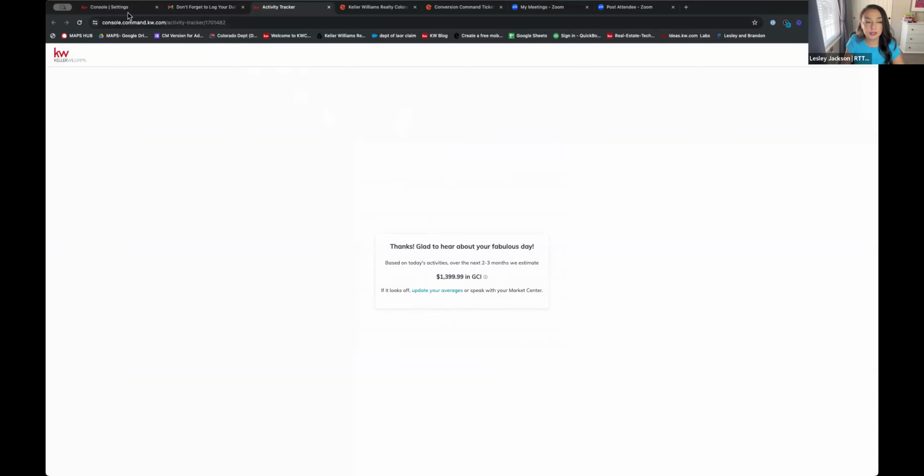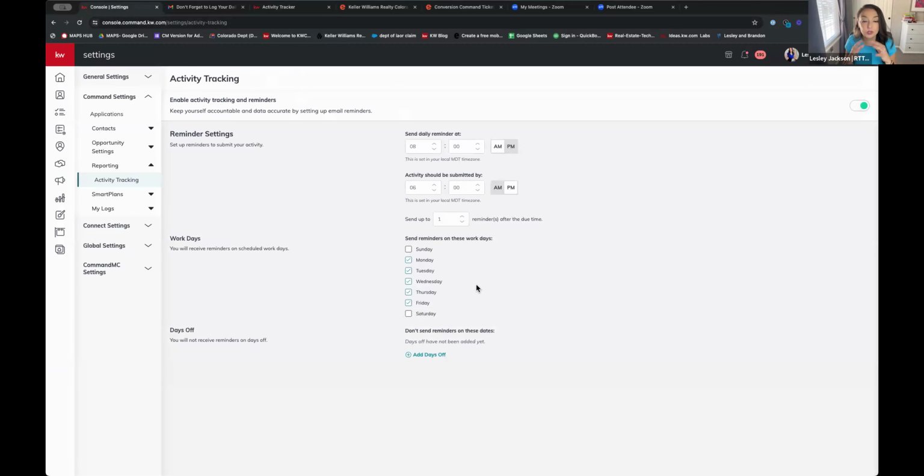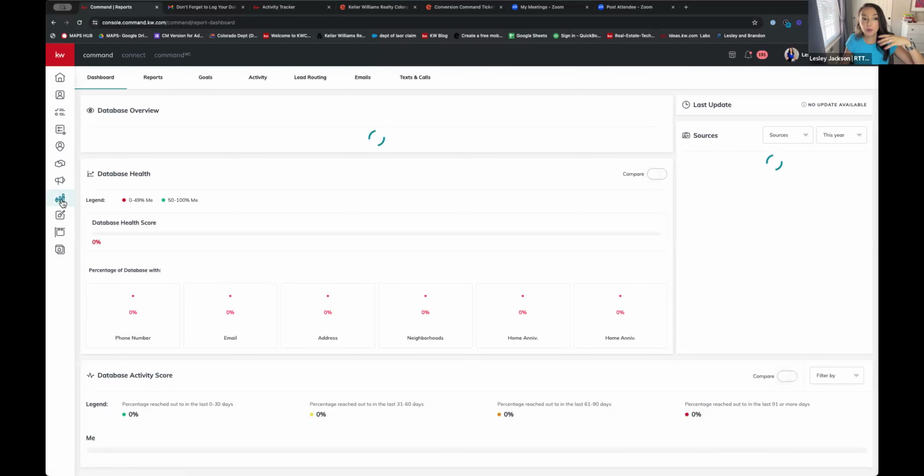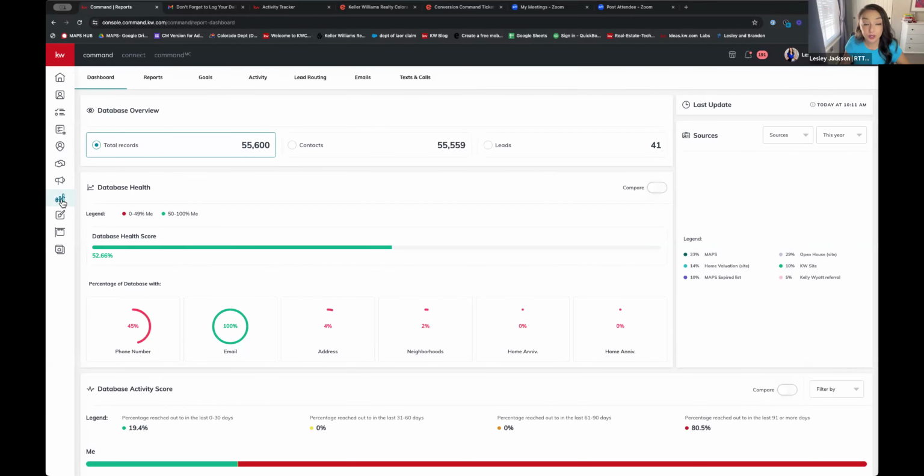So when we go back into Command, I find that when you start tracking the conversations that matter and count in your daily activity tracker, Command will also put all of this information in the reporting section. So I'm going to select reports. And this reporting section will give you also email reports as well. So I forget who asked about the email conversation. Emails that are being sent out, just so you know, live here.